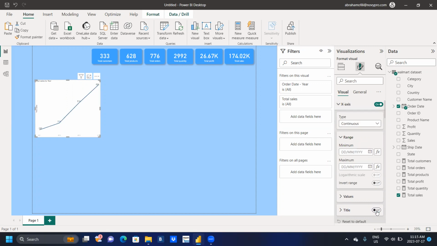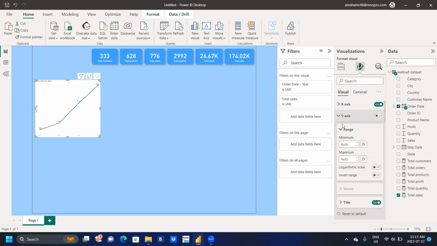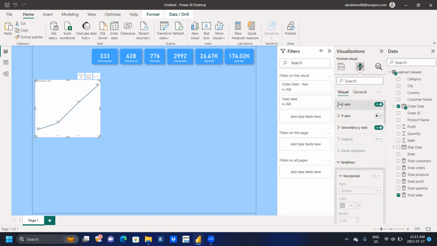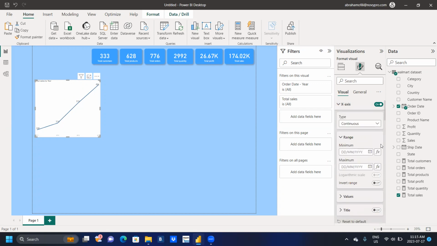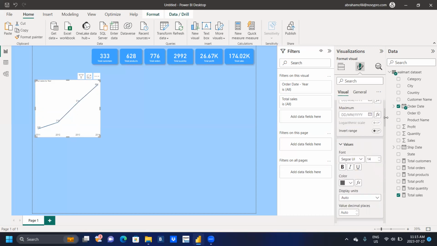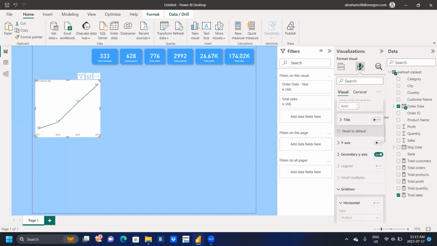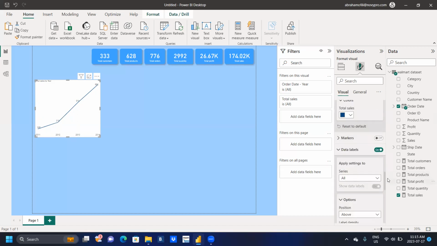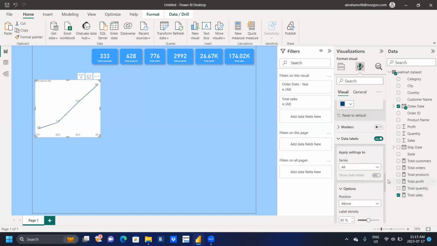However, I do not want the title here to show at the bottom, since already we know it's a yearly sales trend. And then I'll turn off the title on the y-axis. And yeah, for the x-axis, I will increase the font size so it's legible and it can be seen. And I think I need the trend to have markers.